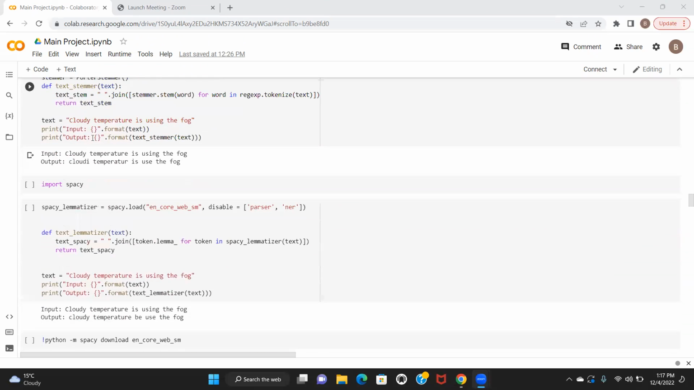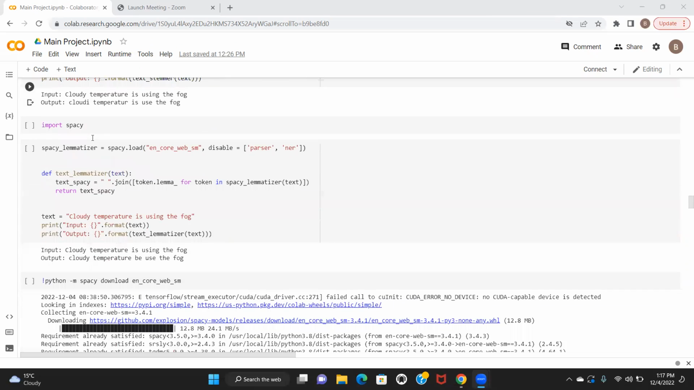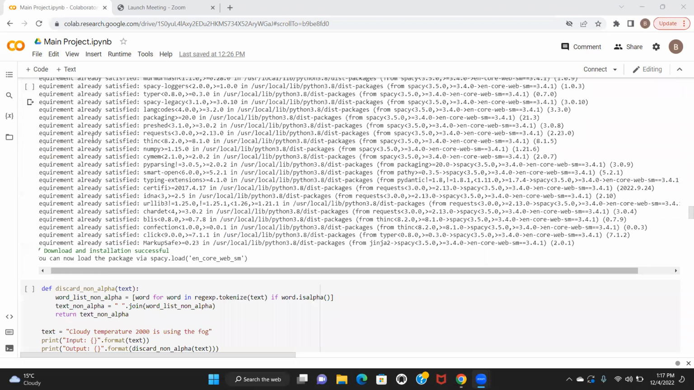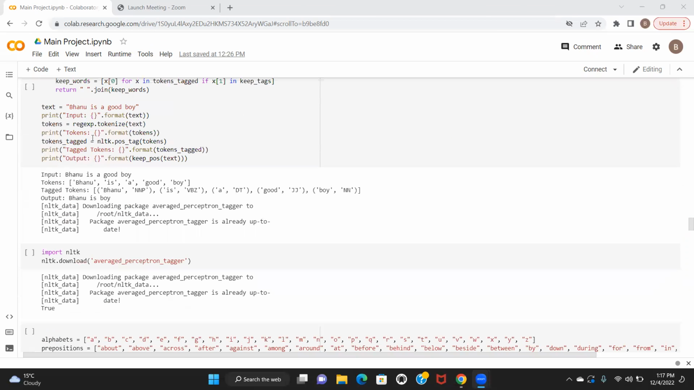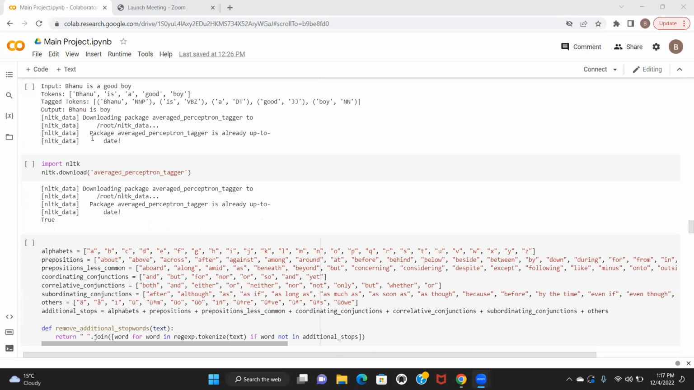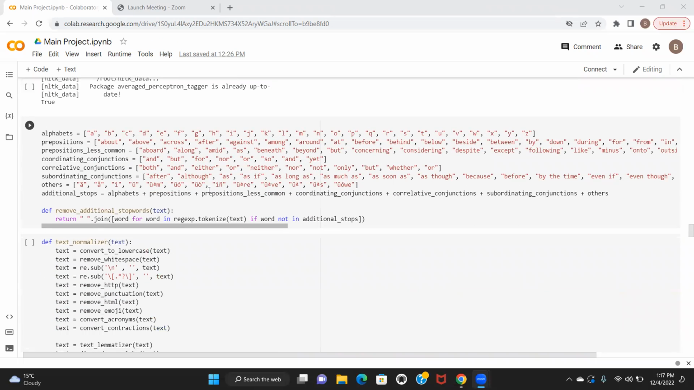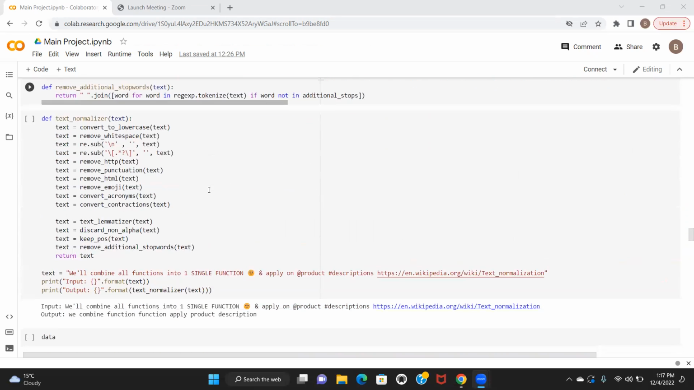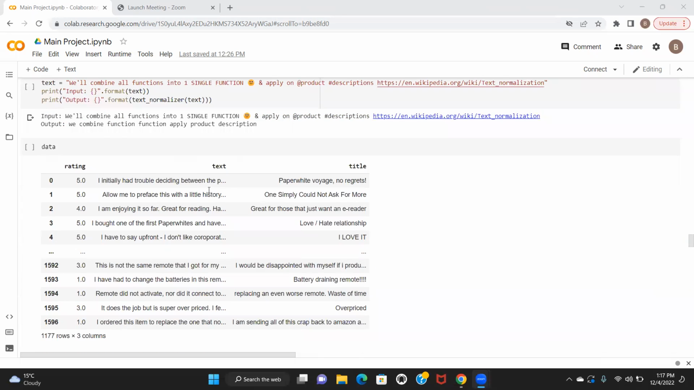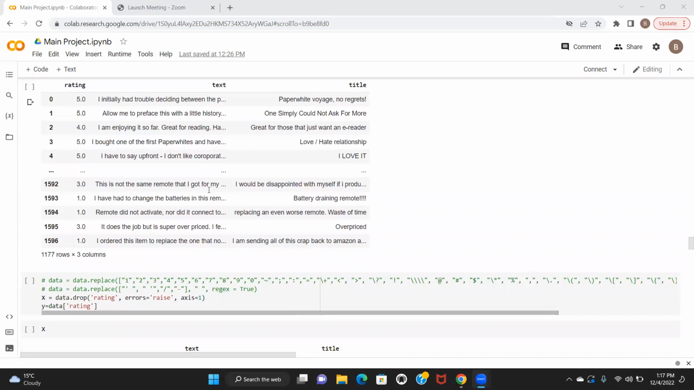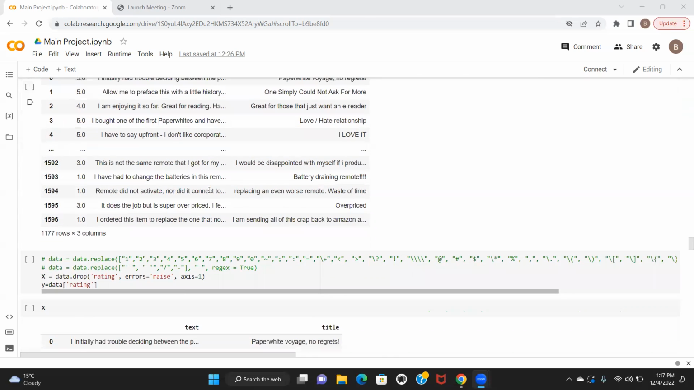And then later we also lemmatized the data using a lemmatization function, and then we added the tokens, and we also removed the additional stopwords. If we had any stopwords other than the ones we used previously, we removed those too. And this is the final data we get after pre-processing our dataset.